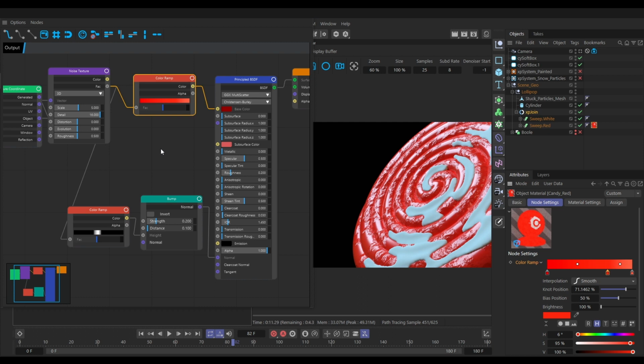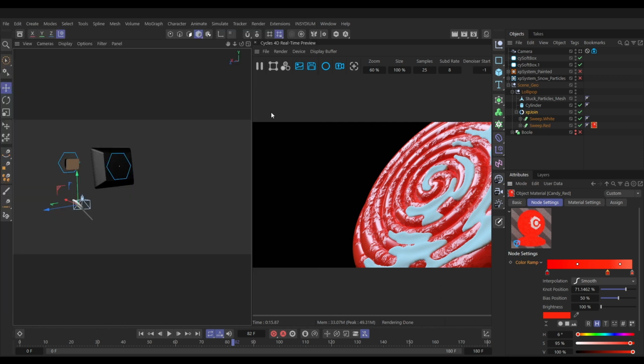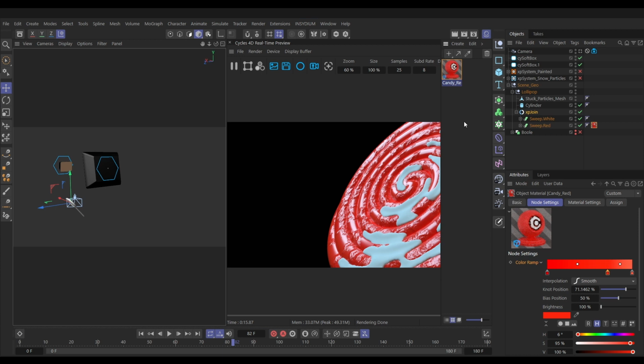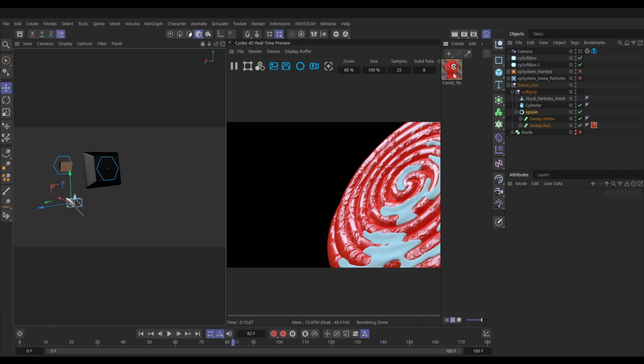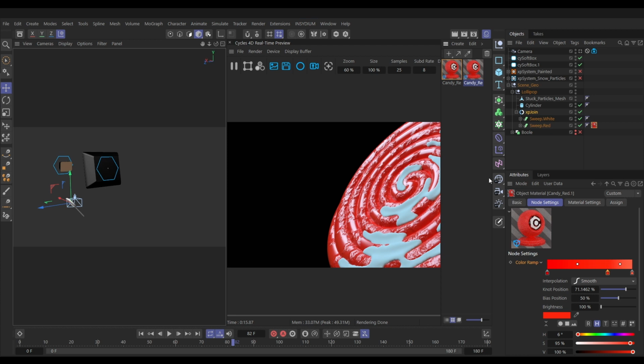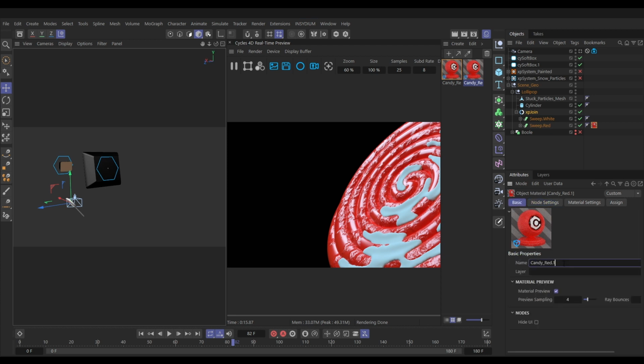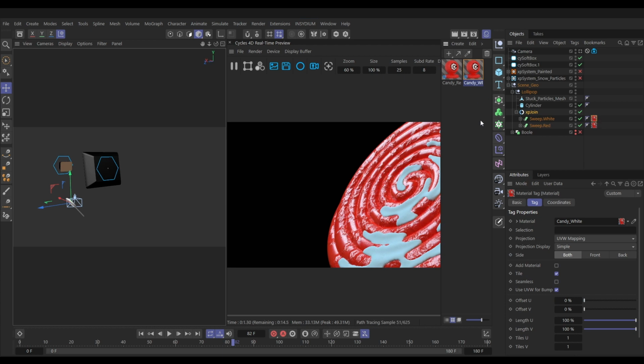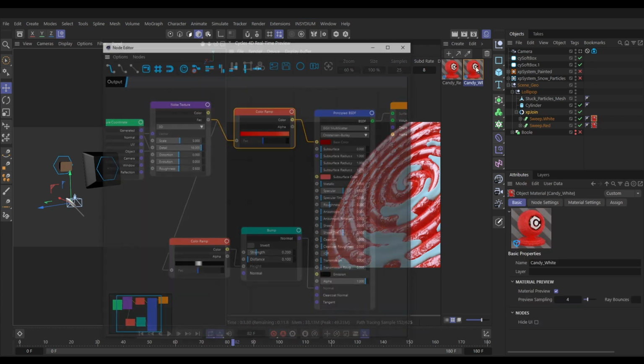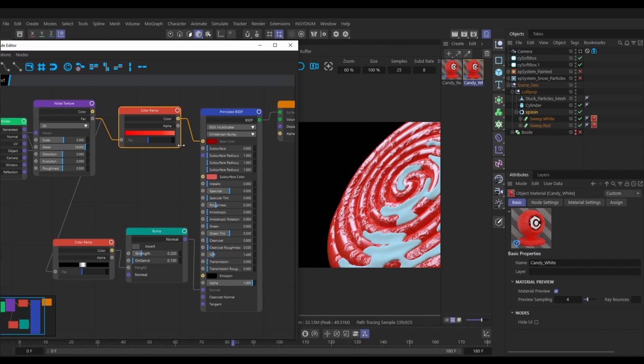We can of course make adjustments to this, but what we're going to do, let's close down our node editor. Let's go to our material manager here, and with our candy red, let's duplicate it, and with the duplicated one, let's rename it straight away and call it candy white. And this one we're going to put on our white sweep object, and now we need to adjust this. Let's go into that material, and we'll do a couple of things.